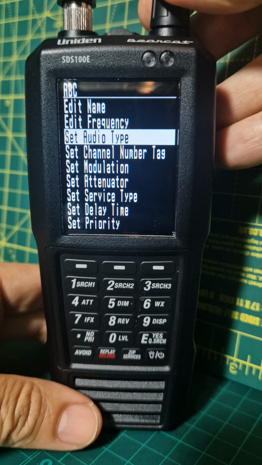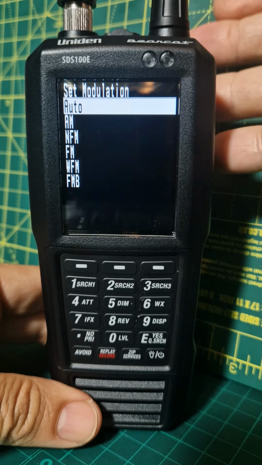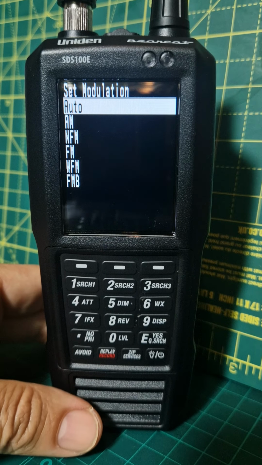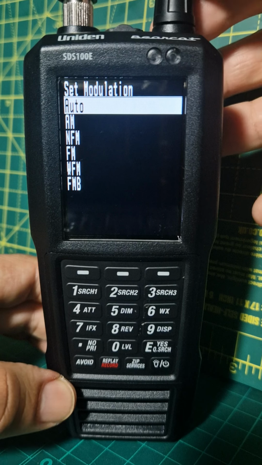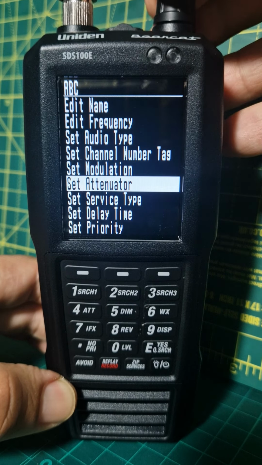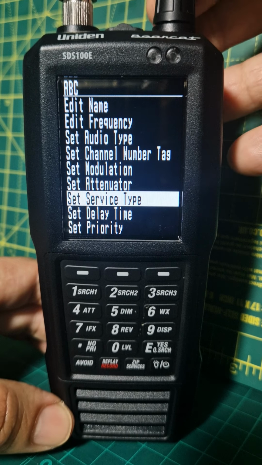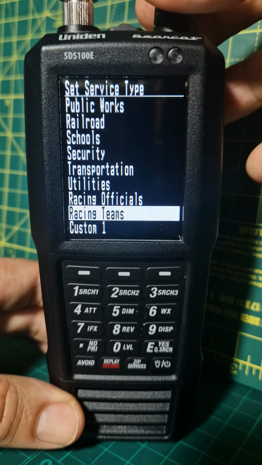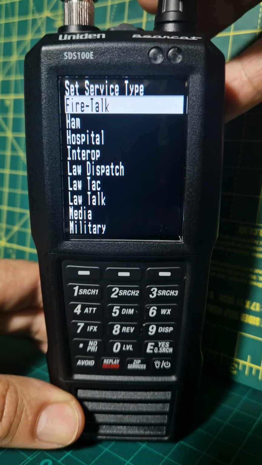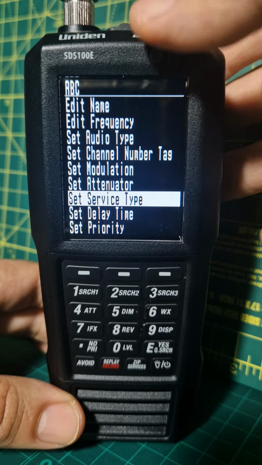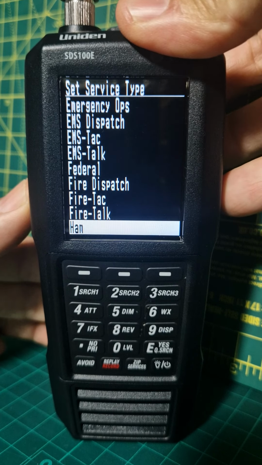What else can we do here? So let's tune down. You can set a number tag. Modulation type, I have mine on auto. When you're done, just press down on the top button. I do like to add a color. You can select service type. So if you go press down, service type, for example that was a ham channel, so we'll put ham, we'll select it. Then you go enter, push down. We get the idea. If it doesn't go back, we'll just press menu.